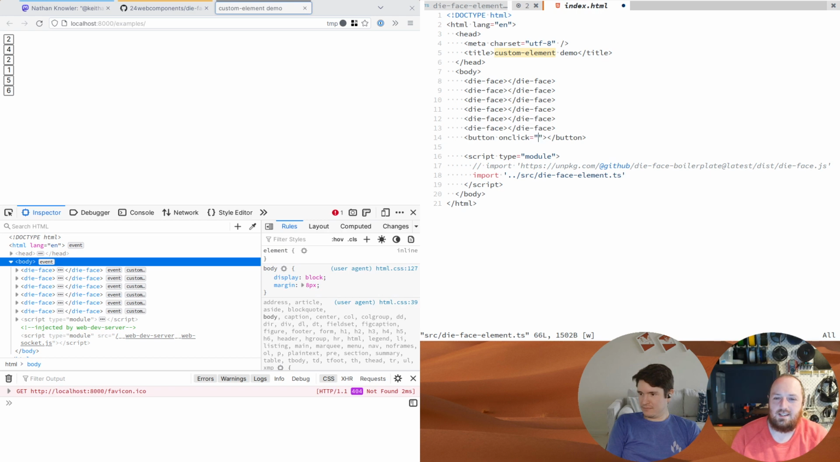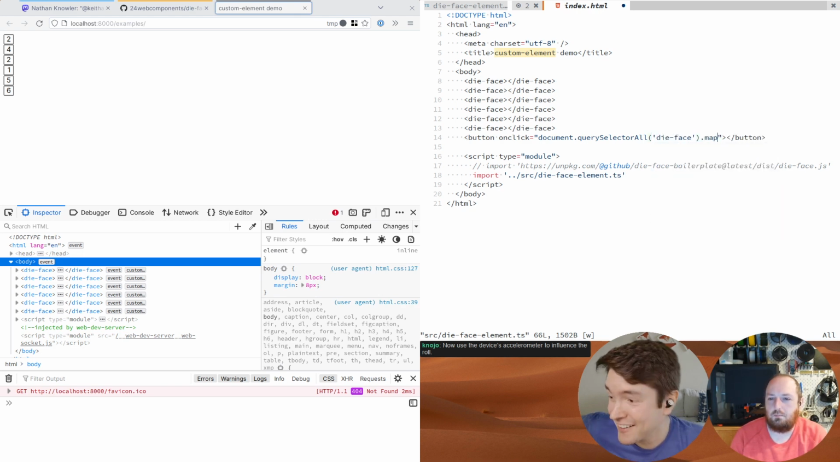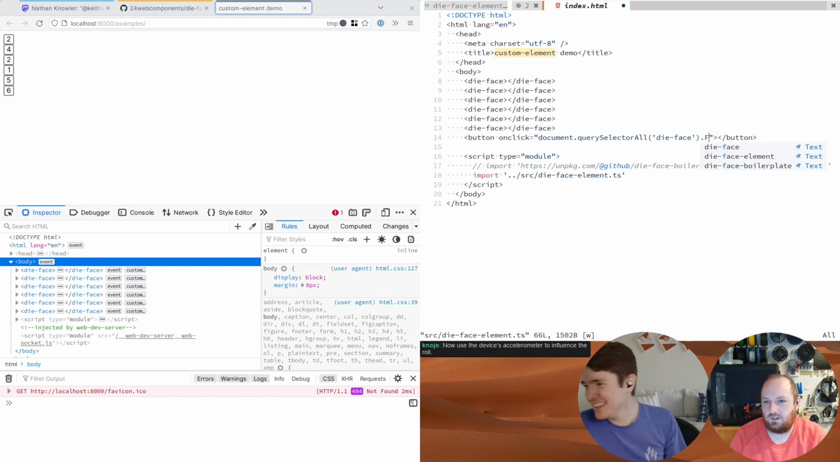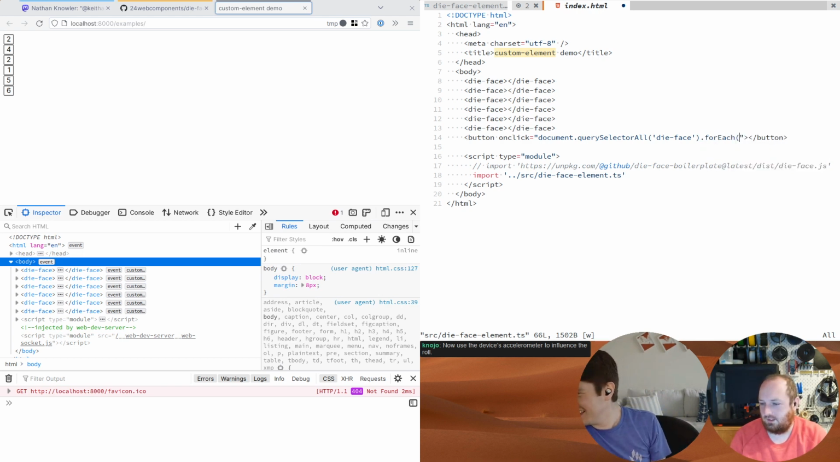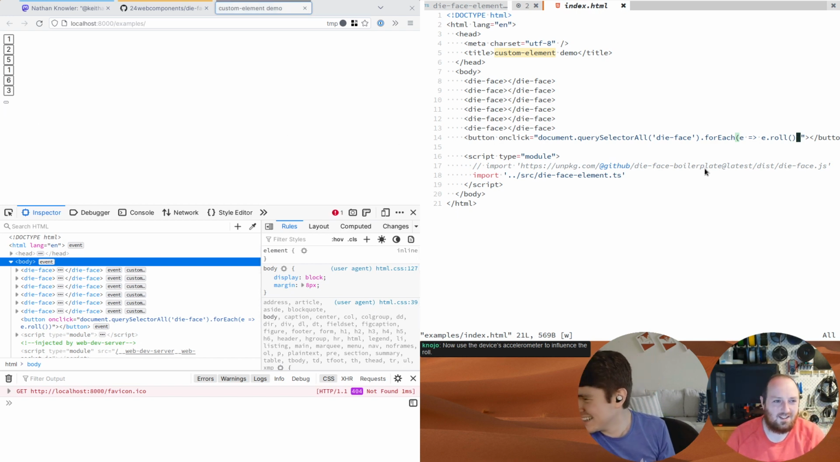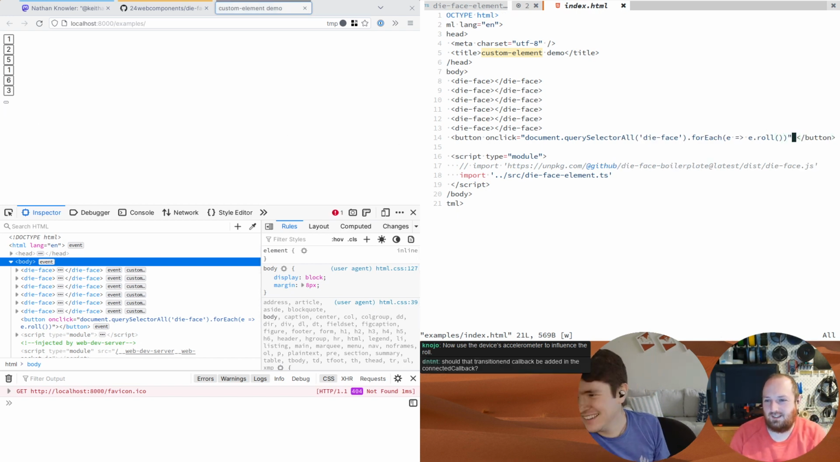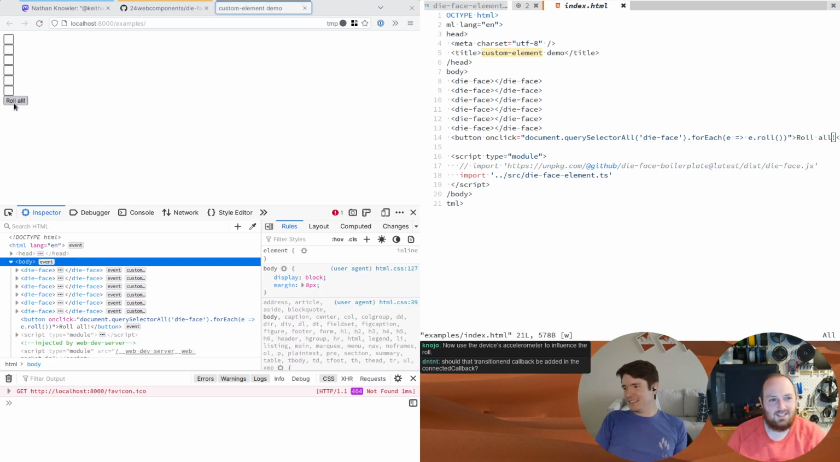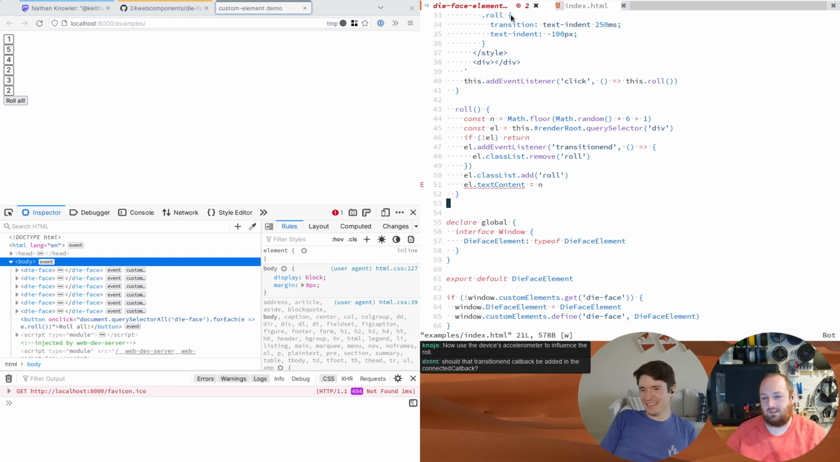Can I say document querySelector all, and then you just hold dot roll on. Oh my god, what is happening? forEach? Yeah, we're doing it in here. This is what's happening. Cool, that works. Roll. Bam. That's it. That's all I wanted. There you go. And it's the lowest effort.